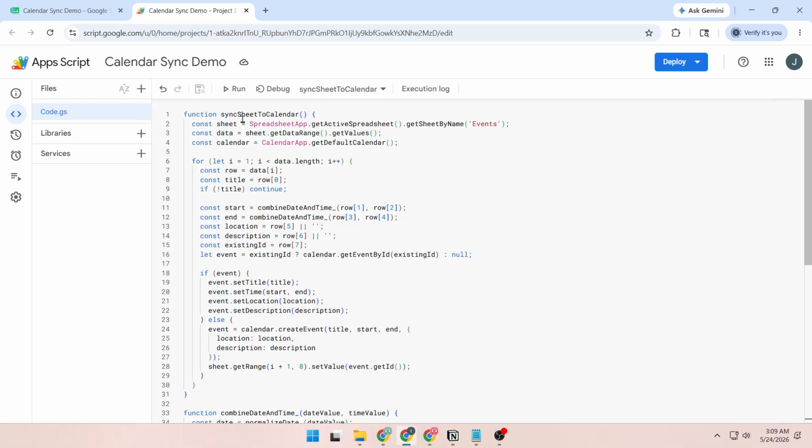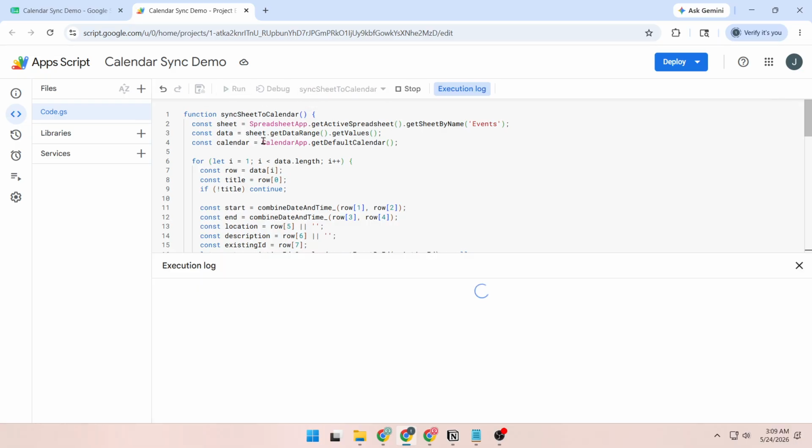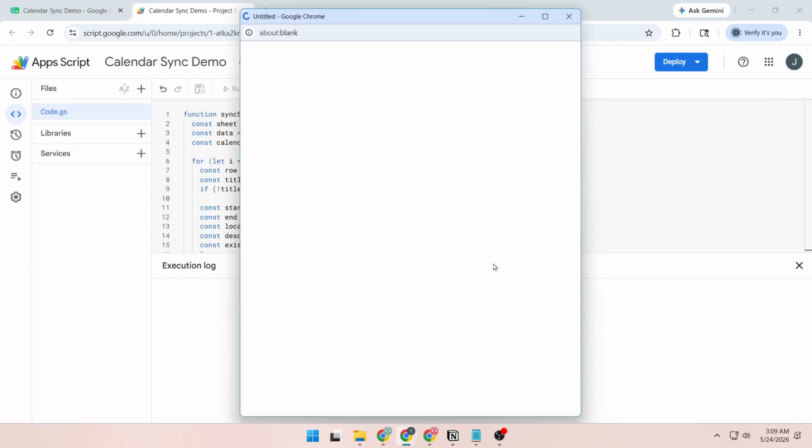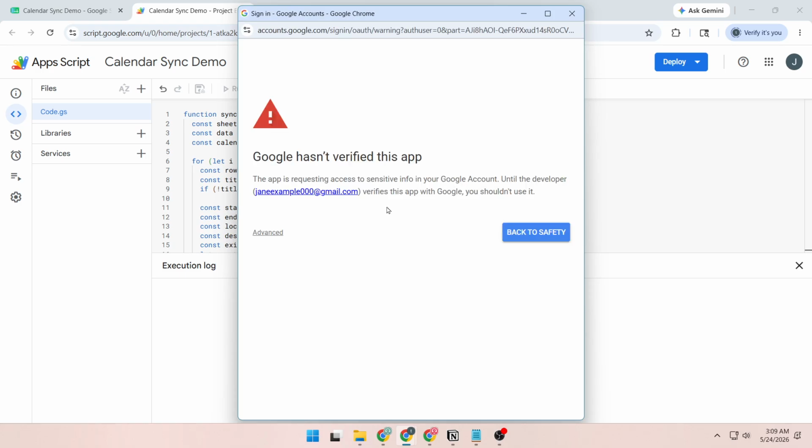If an authorization required dialog appears, click Review Permissions. Choose your Google account from the Permissions window. If you see a warning that Google hasn't verified this app, click Advanced. Then click Go to Calendar Sync Demo in the expanded warning area. On the permissions screen, click Allow to grant the script access to your calendar. Wait patiently until the Apps Script execution finishes.